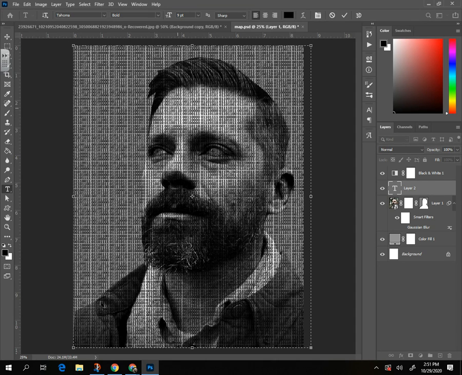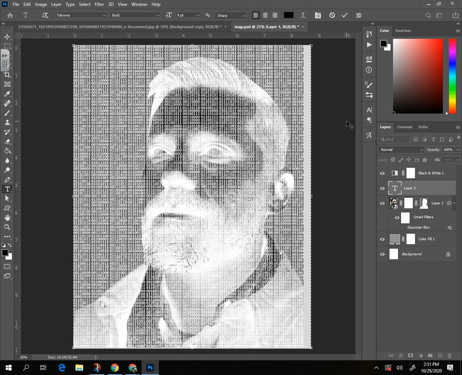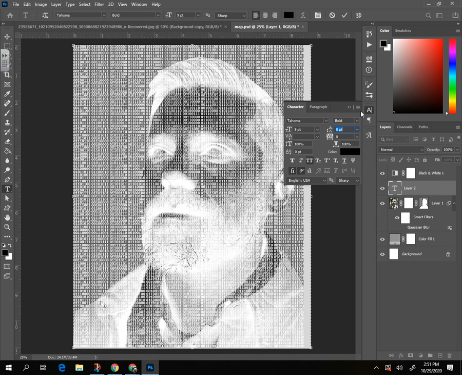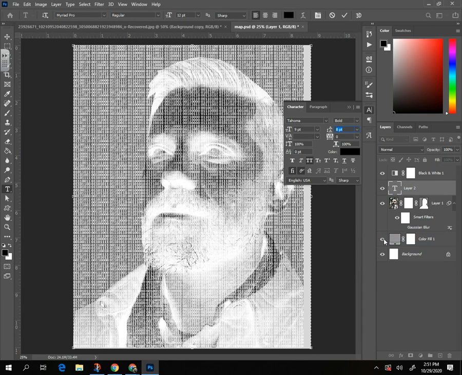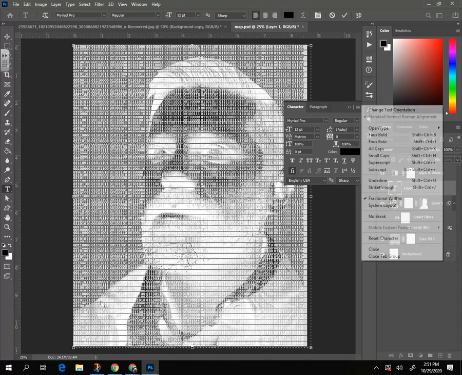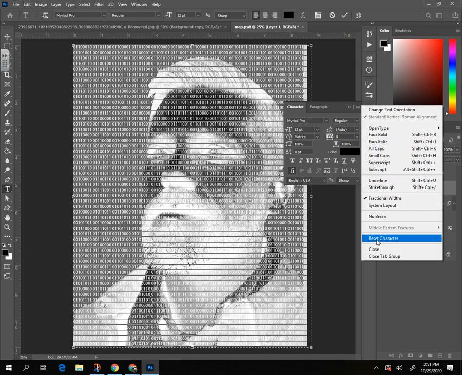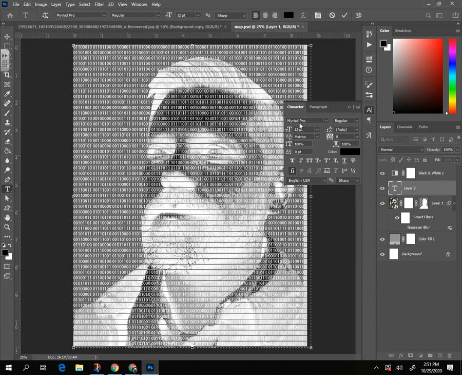Now, if your text is really off, like it's really big or really wonky or whatever, you can just do Control A to select it all, and then open up your character window and come back here to Reset Character. And that should reset everything right back to the way that it was before. Right there, Reset. And you can see, yeah, I've got Myriad Pro 12, etc. But what I'm looking for on this text is to get about 3 lines of text on my eye.